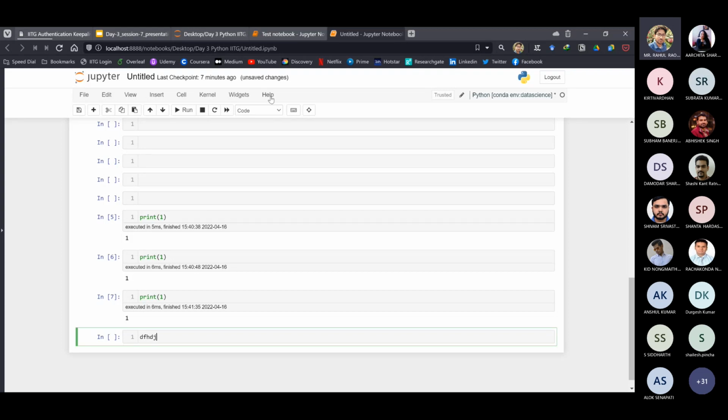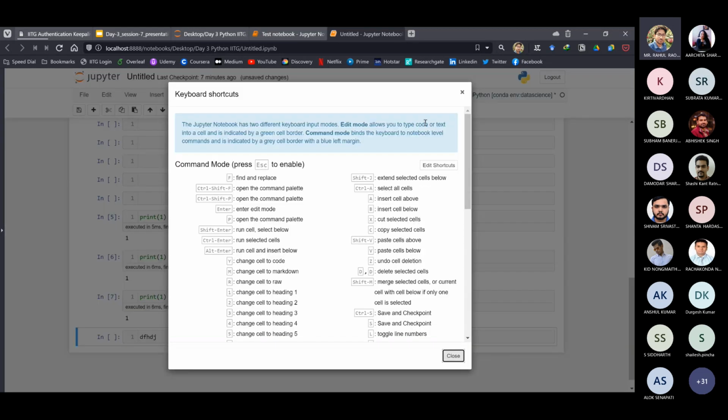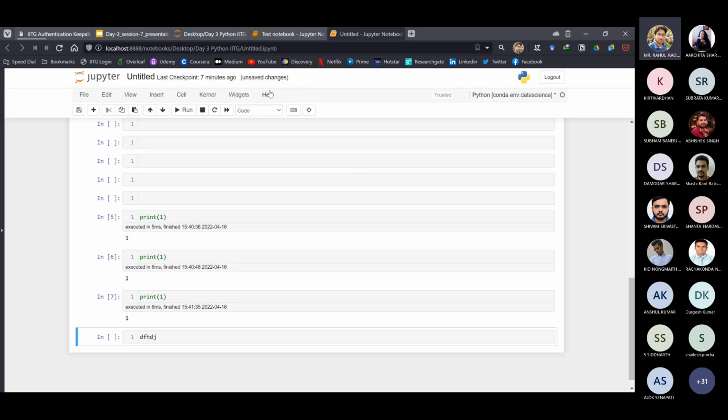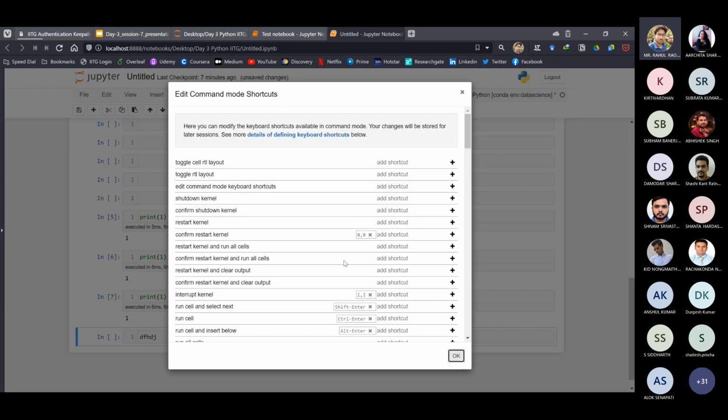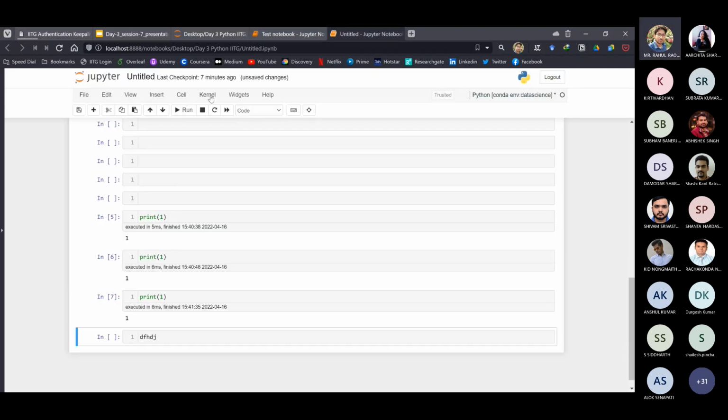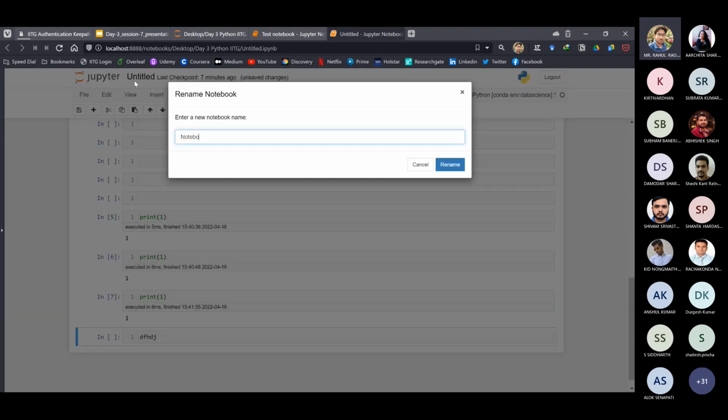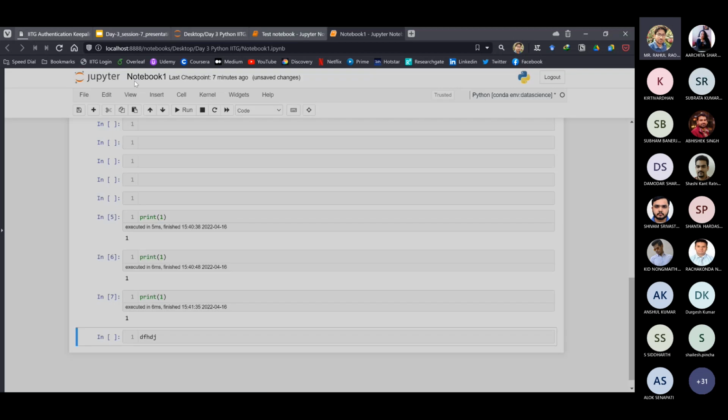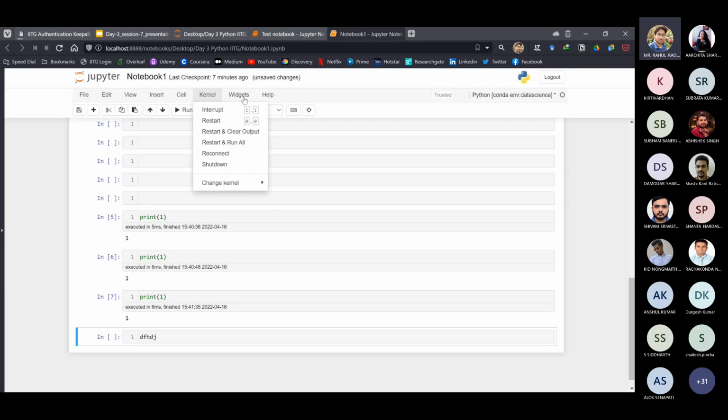Okay, these are the different shortcuts. You can go to Help, and the keyboard shortcuts are there. If you would like to change your shortcuts, that is also possible, via edit keyboard shortcuts, but I will not recommend that. And also for the kernel, there is one thing I would like to add: you can also rename your notebook, like Notebook 1.